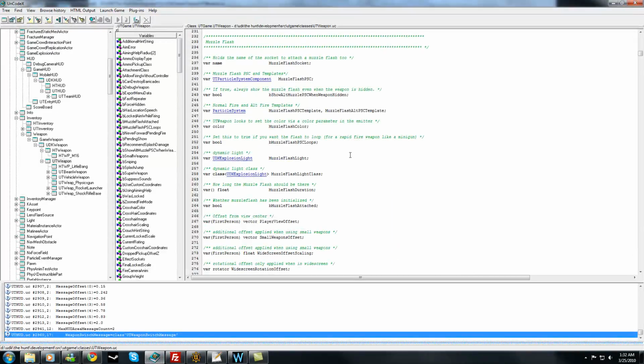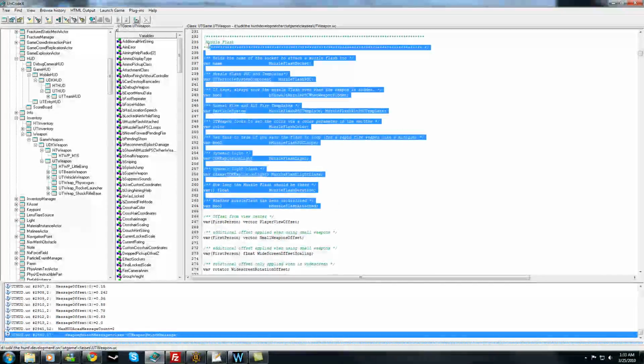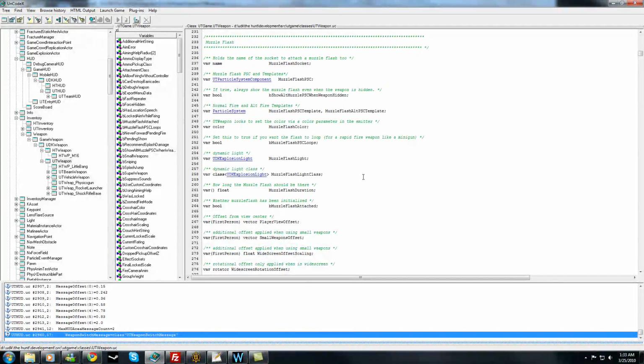Right now I have the HTWeapon class open, and I'm at the top of their class. In the variable section, line 232, you will start to see all the declarations for muzzle flash variables. This whole section is dedicated just to storage of muzzle flash data. Let's go through this one by one. Luckily they commented it out for us, so we know what's doing what.